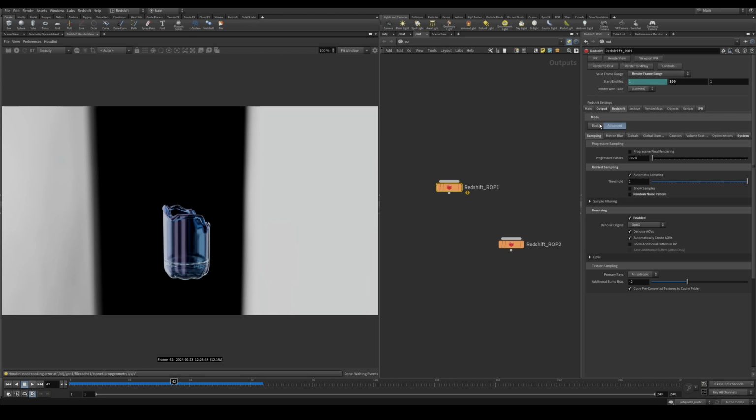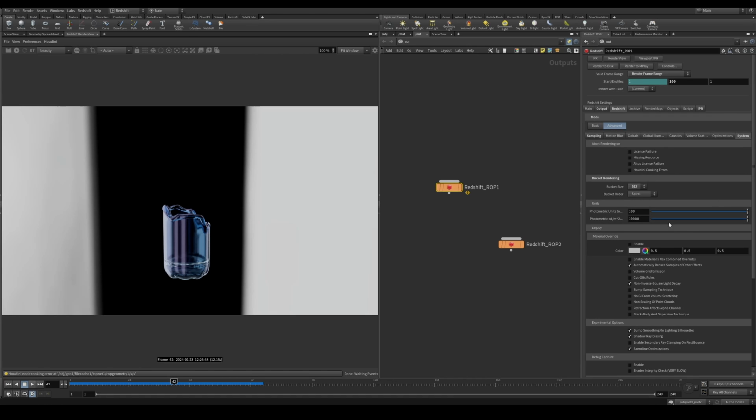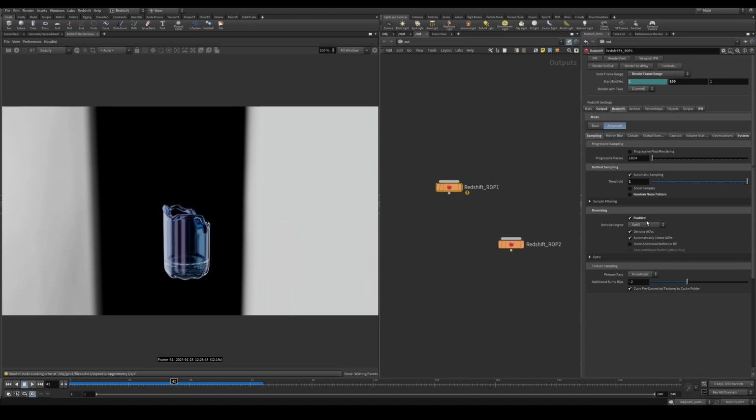Under Redshift it's advanced; all I have changed here is bucket size and samples with a very high threshold, with denoising enabled. In this case I'm okay, just to show you the result. So you want to play around with the auto sampling as well.